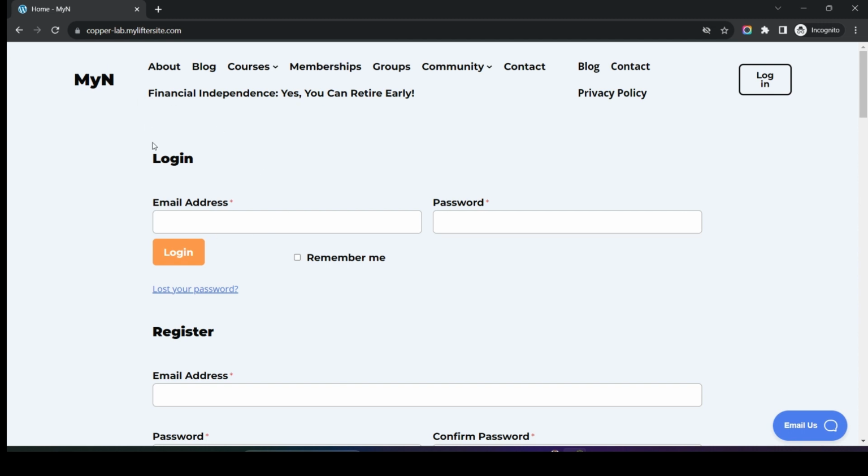I want that when my user visits my home page, first they have to log in, and after that they will be able to access the content. If they don't log in, they will not be able to access the content. So I used the login and register block together. You can also use either one separately.